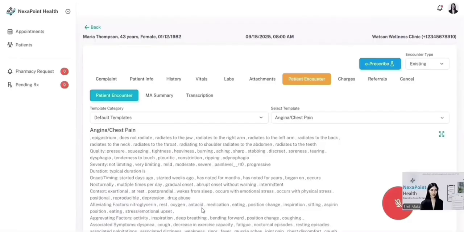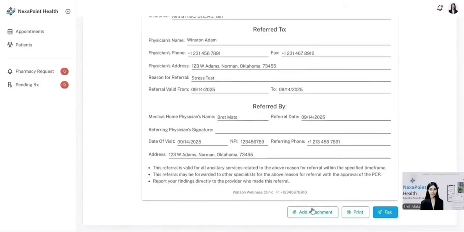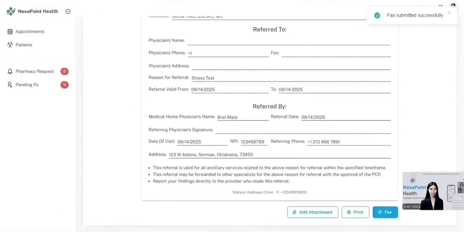As we noticed earlier, the provider referred the patient to cardiology. Let's click on the referrals tab, select the physician, and enter the reason for referral, for example, for stress testing. Once done, you can also add an attachment to support the referral, or you can print the referral form. Let's now go ahead and send the referral via fax, then click send fax. The fax has been successfully submitted to the referred physician.